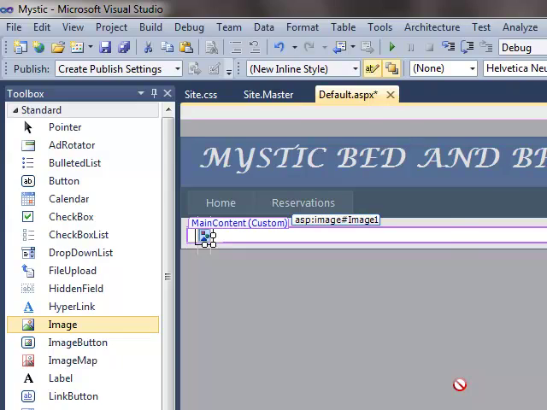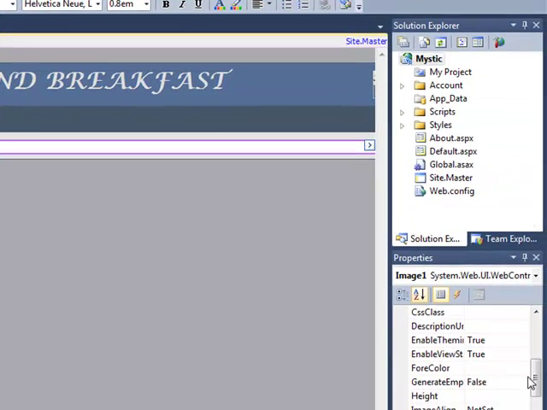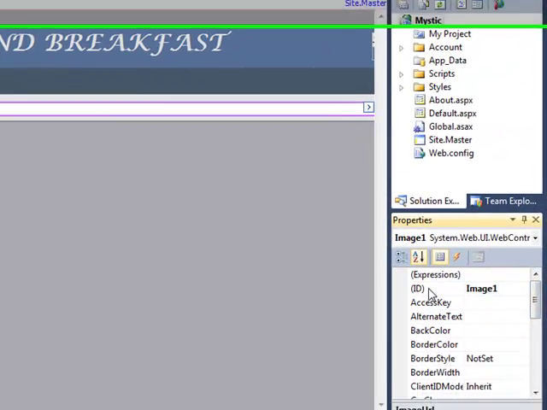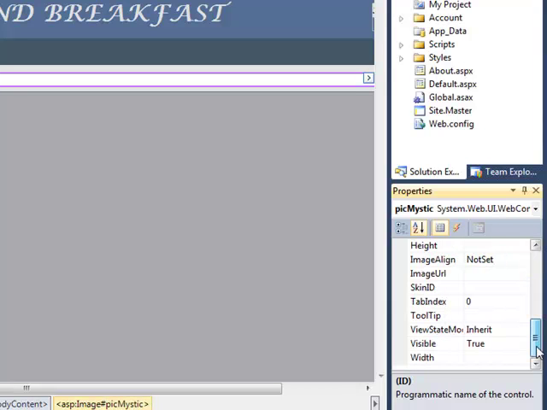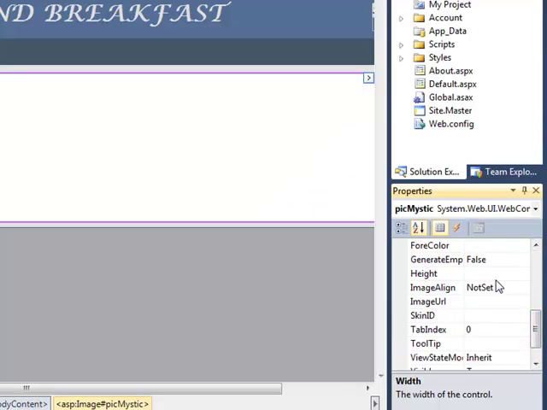Then we're going to change the name of this. It's not called name here, it's called ID. We're going to change it to Pick Mystic. And then we're going to go down and change the size. Now the size is not called size here. We have a width and a height. So our width on this is going to be 175, and our height is going to be 150.